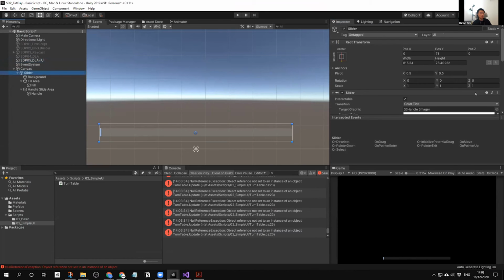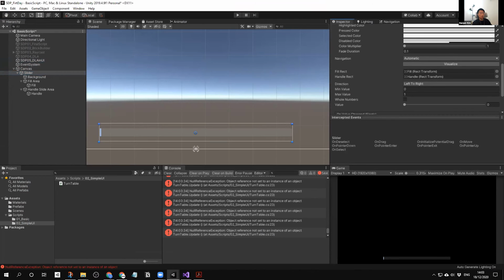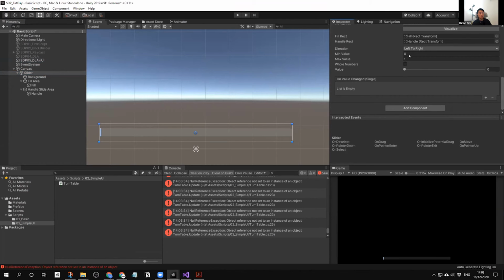And then in the slider, you can change the minimum value and maximum value. The minimum value is going to be this location, and the maximum value is this location. We can say it's minus 100 to 100. So you can select the direction of the rotation.